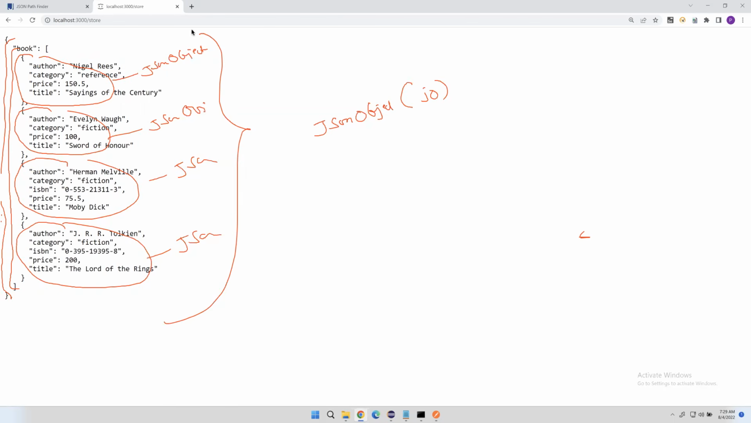So now the whole response is one JSON object. Inside the JSON object, we have a JSON array. Inside the JSON array, what do we have? Again, we have JSON objects, multiple objects. Inside the JSON array, this is one object, this is another object, totally 4 objects are there.